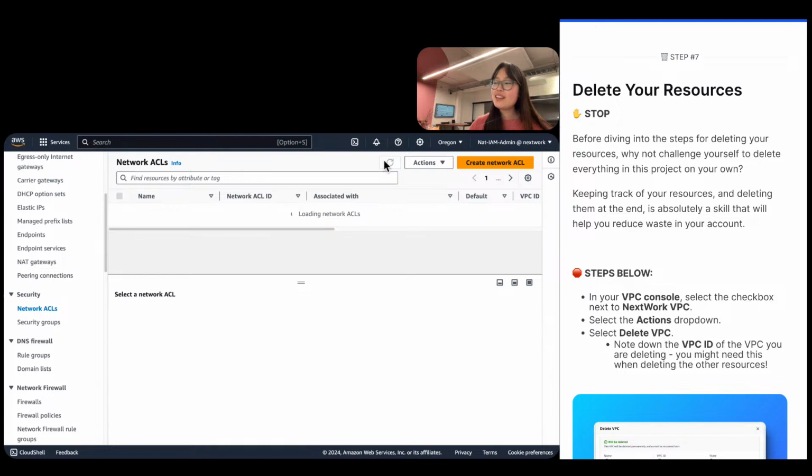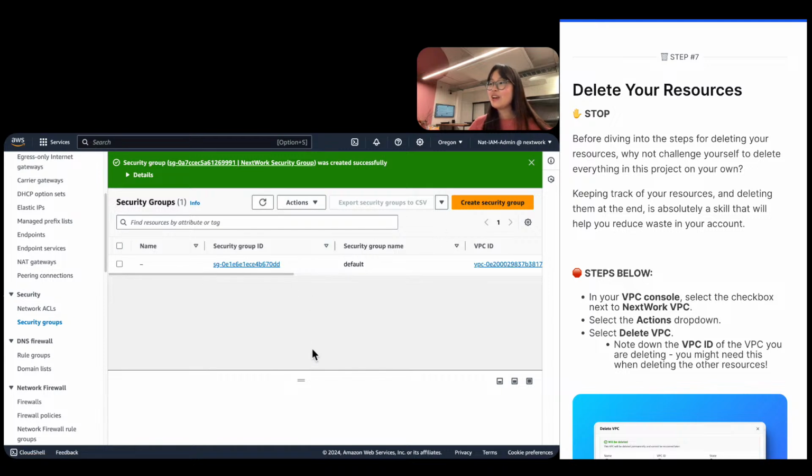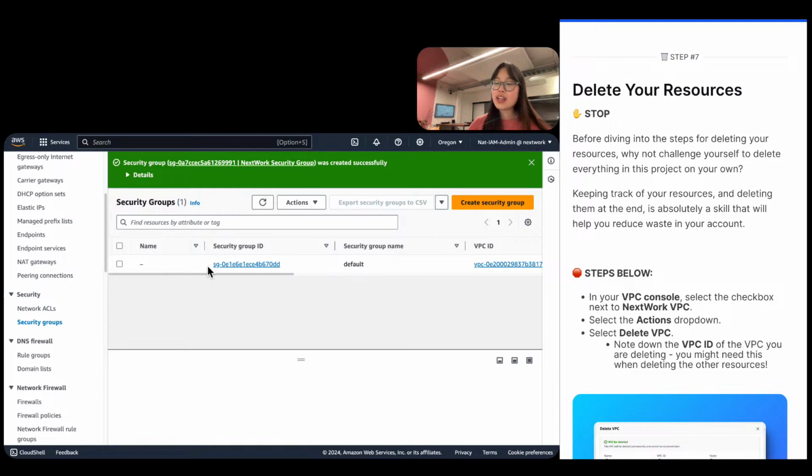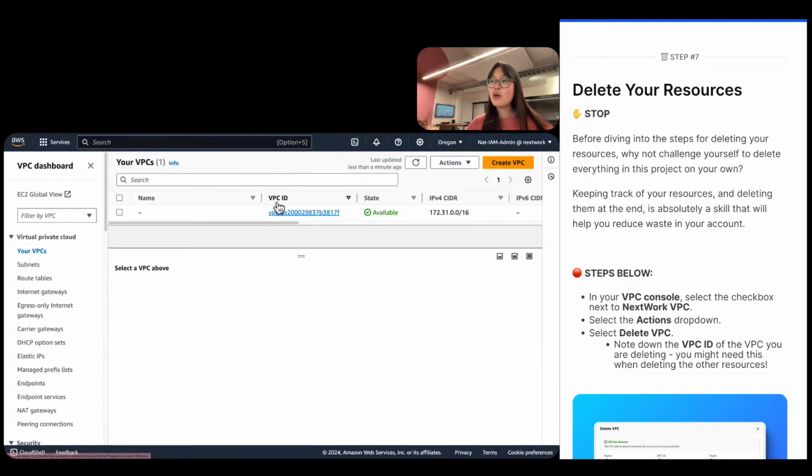Same thing with your network ACLs. Refresh that. Both gone. Security groups. Let's have a look. Oh, it's not even there anymore. It's already been refreshed for us. The one thing that's left there is the default security group for the default VPC in your account. So all you have to do is delete that one thing, the VPC. Everything else gets deleted with it. So very simple deleting process for this project.